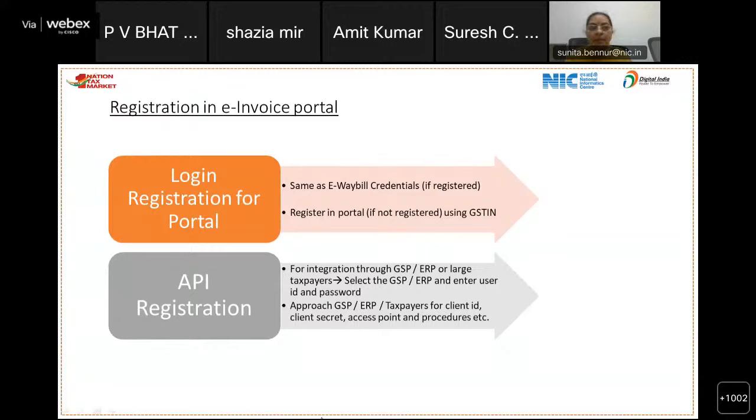So the next thing is registration. Most of the taxpayers now ask how they should register on this e-invoice portal. If you have already registered in the e-way bill system, then you need to use the same credentials. You don't have to register again. In case you are not registered in the e-way bill system, then only you need to register on the e-invoice portal.